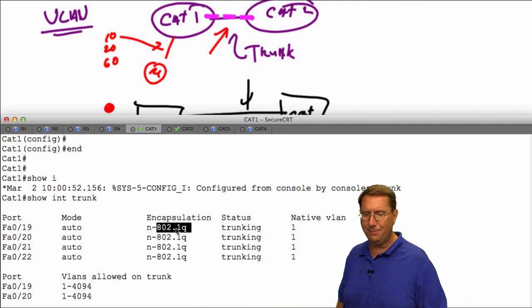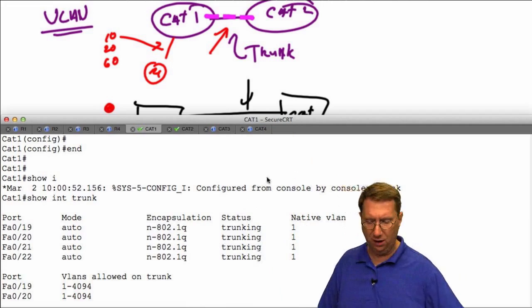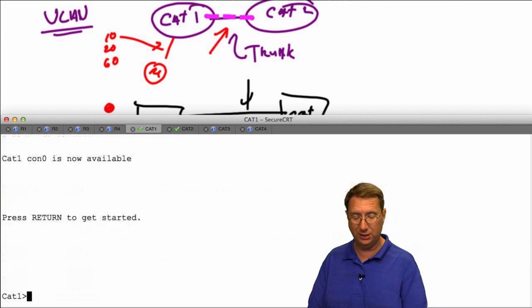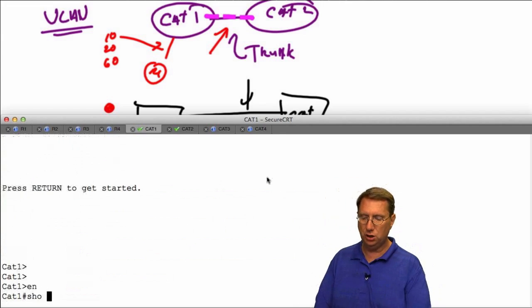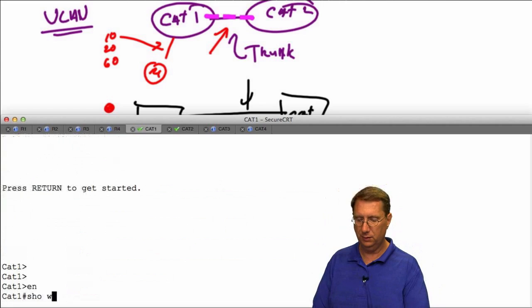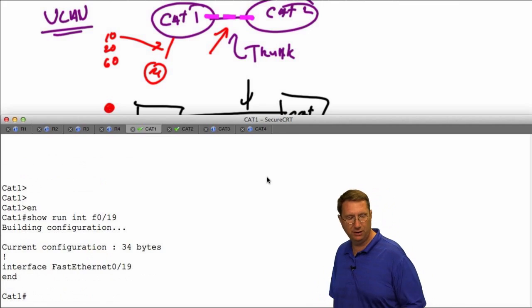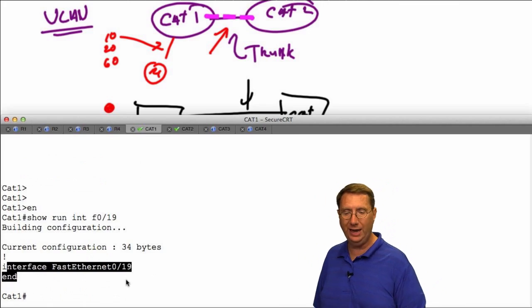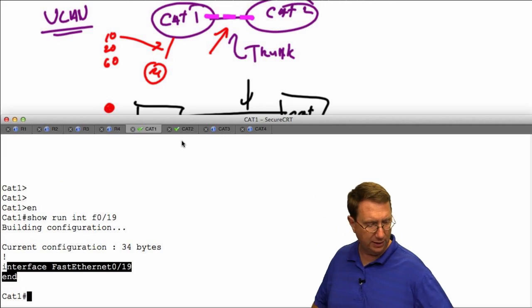So let's look at what's happening here under the configuration itself. So if I go in here and say I want to look at one of these trunks that actually got negotiated, show run interface FA0 19. And look what our configuration here is. Our configuration says that our interface configuration is just plain, vanilla. Well, let's go and look at another one.